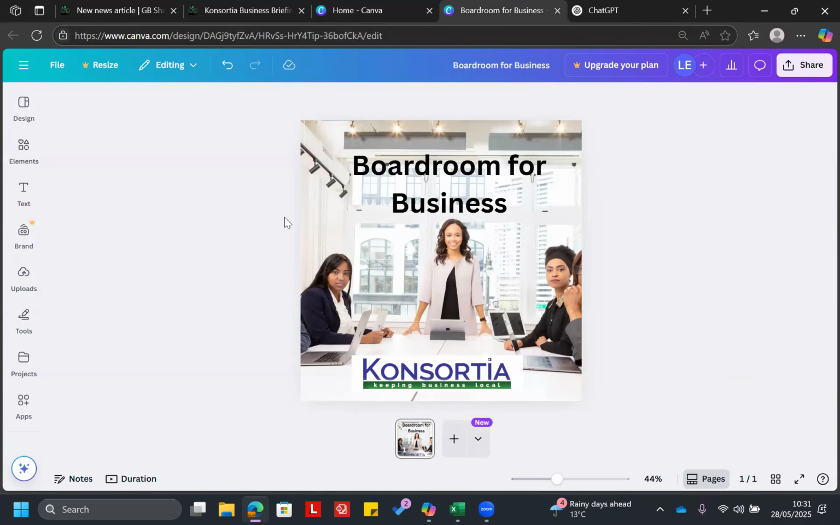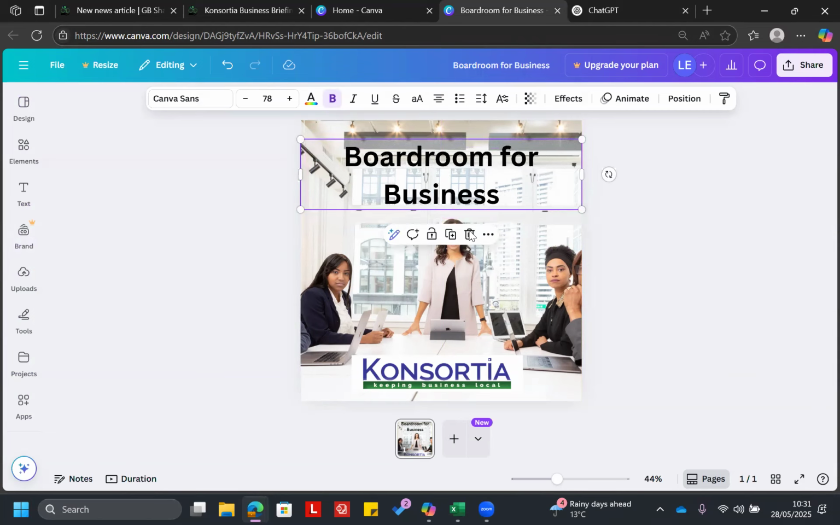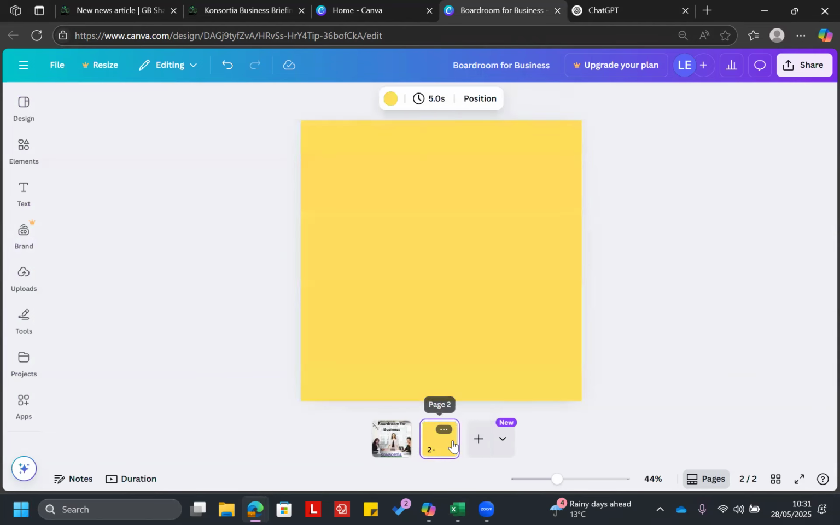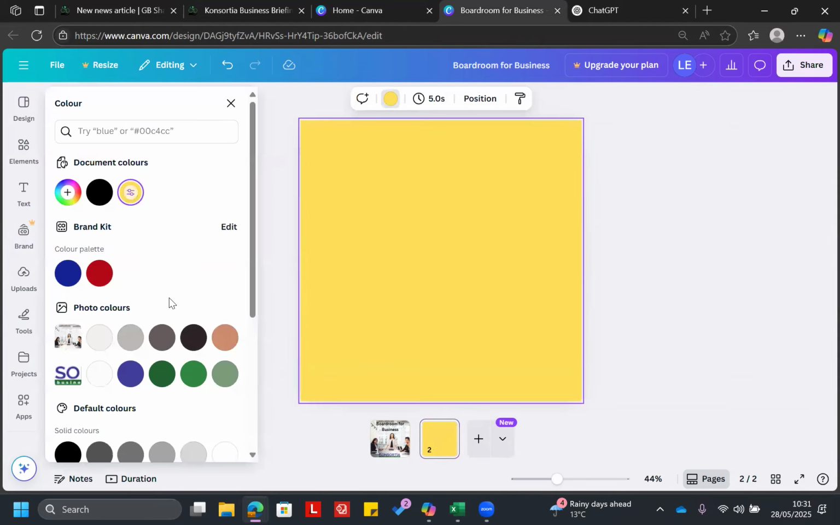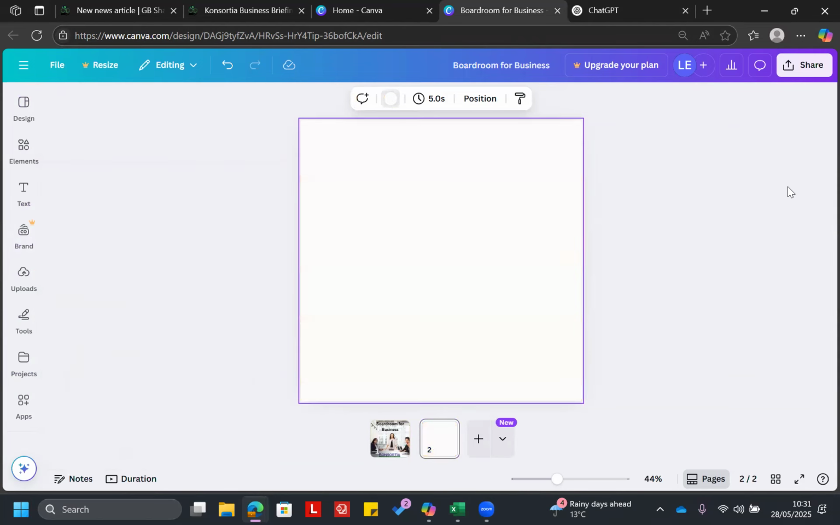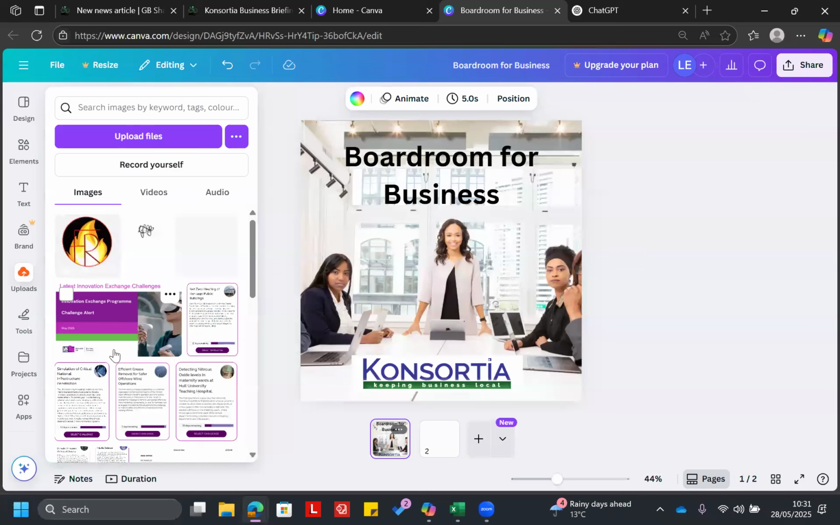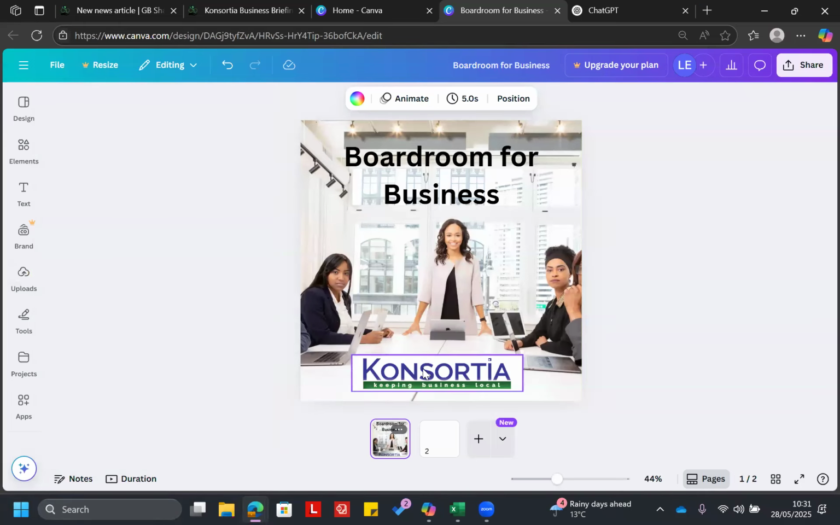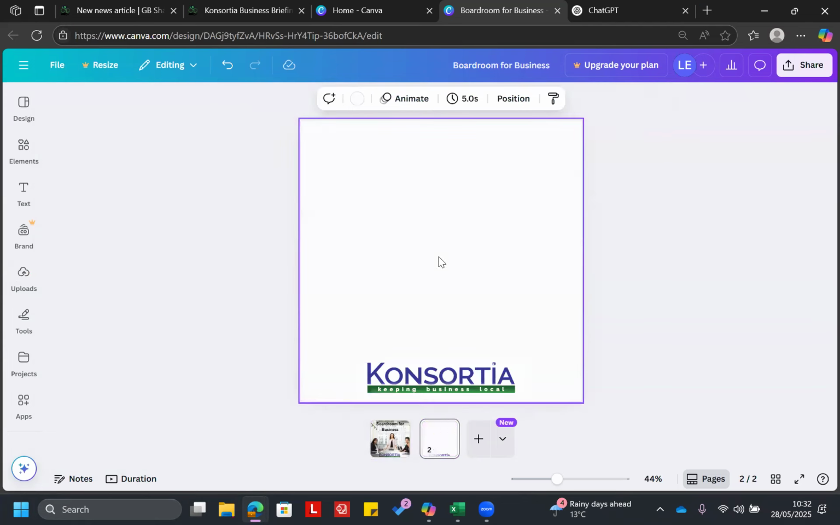However, this particular news article is not about boardroom for businesses, it's about building properties. So I'm going to duplicate this page, or I can just press the plus sign and create another one. If I don't want it yellow, I can click on the yellow and I can change that to white or any other colour. If I want to use the logo, I can either use the upload tools on the left-hand side to upload a logo, or I can just simply copy this logo, duplicate it, and drag and drop it onto the second page. And then it goes in.